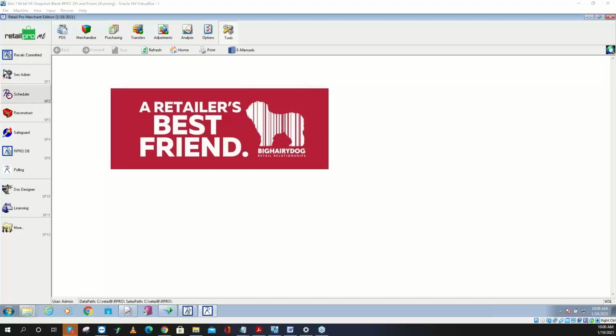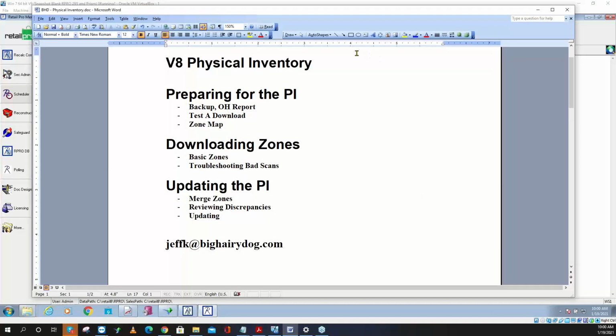Right, so we're doing version 8, physical inventory, and this is the basic outline that we're supposed to go over. That's my email in case anybody wants to email me a question afterwards. Most of physical inventory is prep. So we put prep in our outline because if you're not ready for the physical, it's a waste of money and time.